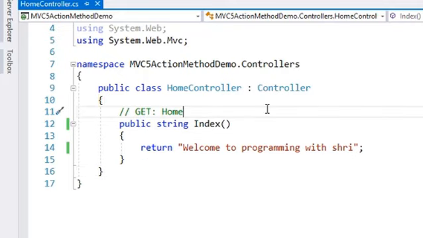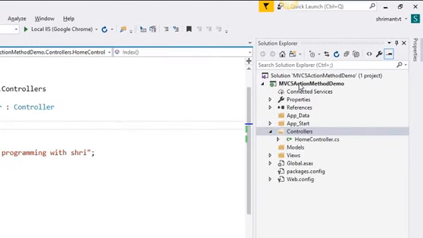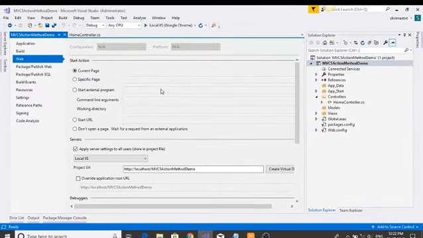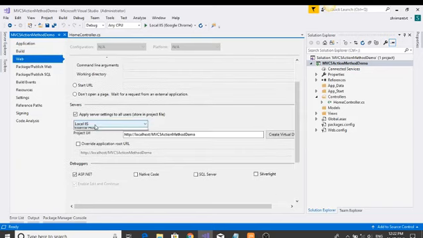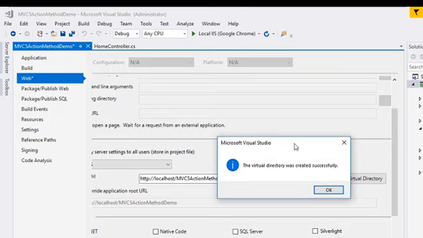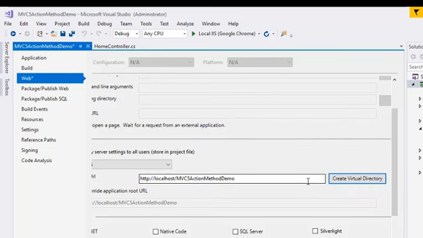To avoid running the application each and every time, we will create a virtual directory for this. To create the virtual directory, right click on the project, go to properties, click on the Web tab. The default is IIS Express, so change it to Local IIS and click on create virtual directory. It will display one message: the virtual directory was created successfully. Save this.